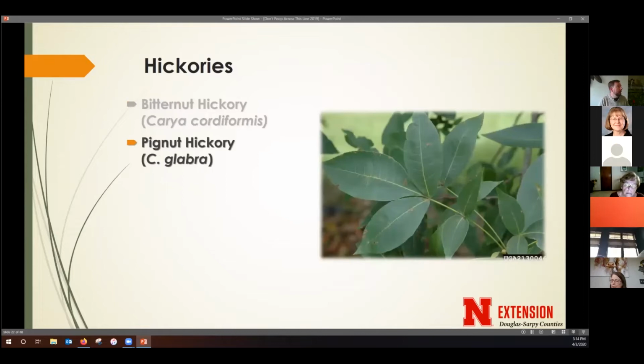The pignut hickory is another tree that is about maybe 60 foot tall. In the urban landscape, it probably might reach 50 foot tall. So it's a nice tree to consider. It does have a nut, but the wood is really strong. It's actually stronger than steel, and our settlers would use the wood for their wagon wheels.